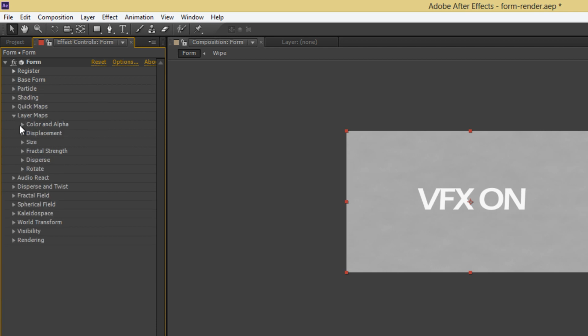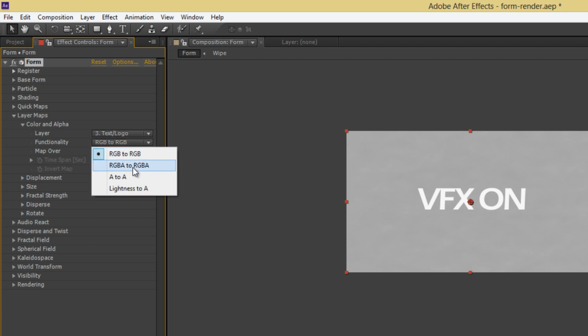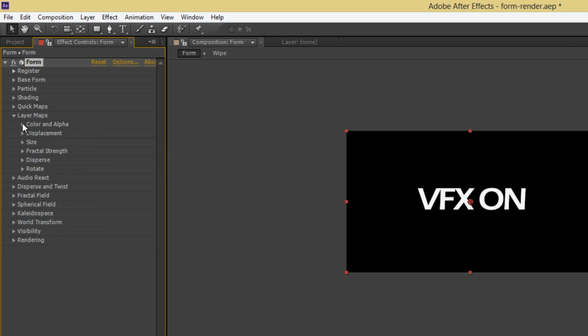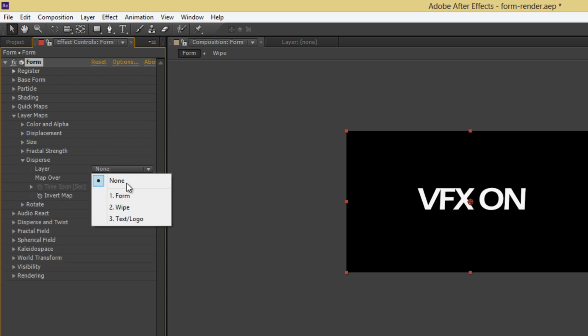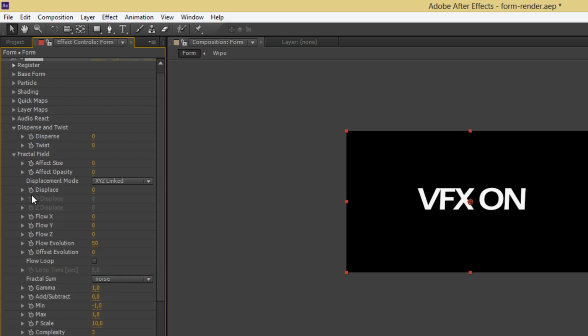Now go to layer maps. Now select color and alpha, layer, text slash logo, functionality RGB, change to RGBA, and map over to X and Y. Go to fractal strength, layer, wipe, map over X and Y, and disperse, layer, wipe, and X and Y. Let's close this down, and now go to disperse and twist and fractal field.